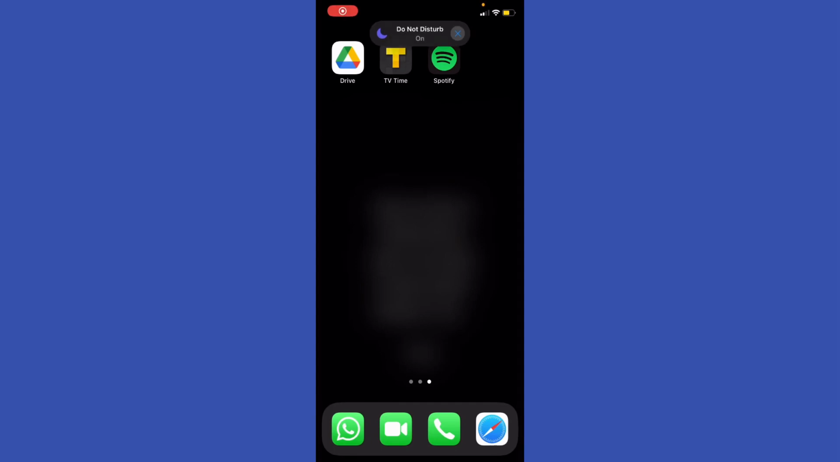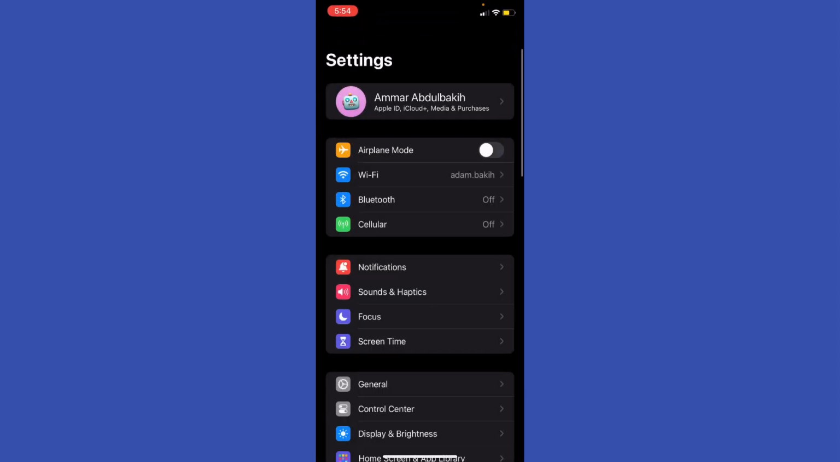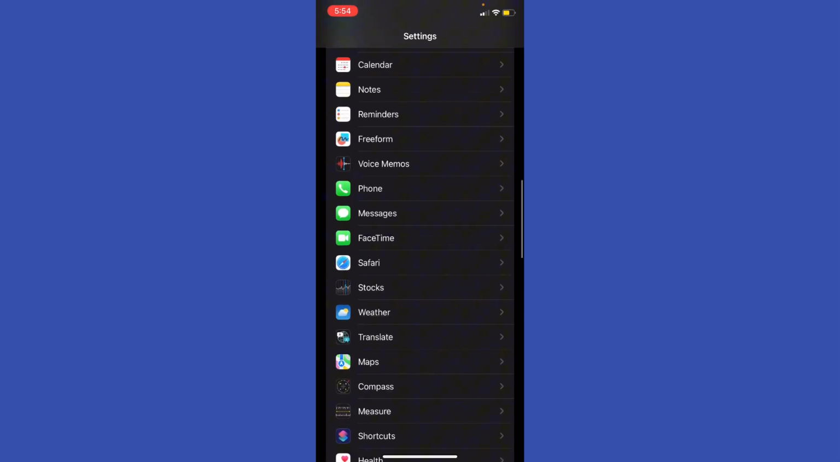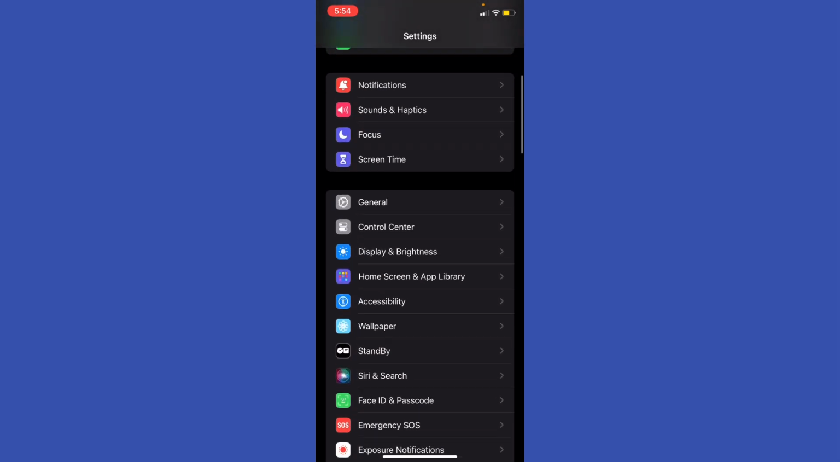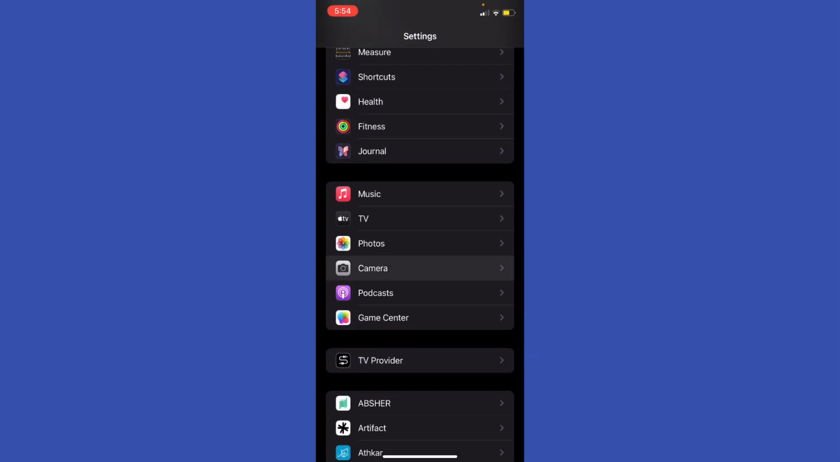How to fix front camera not working on iPhone. One of the ways to fix that problem is by going ahead to your main settings. In the main settings, I'm going to scroll a little bit down until you find the camera, right?